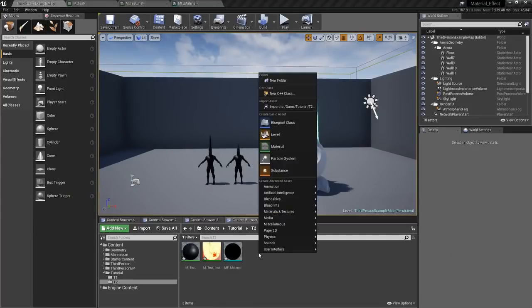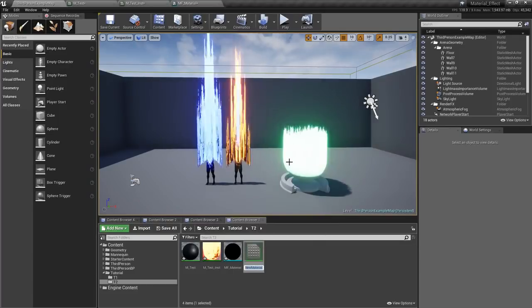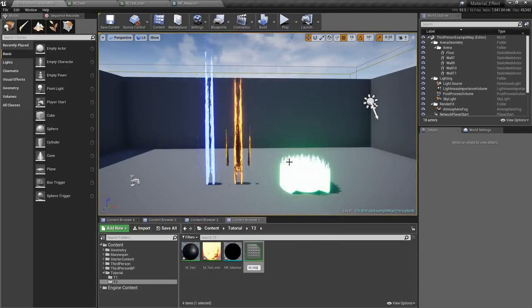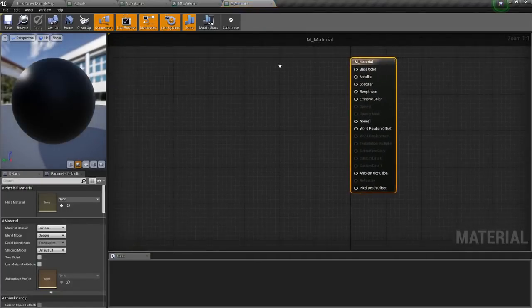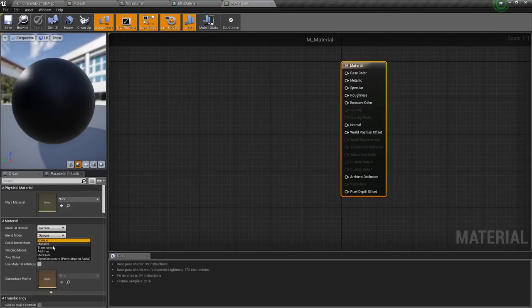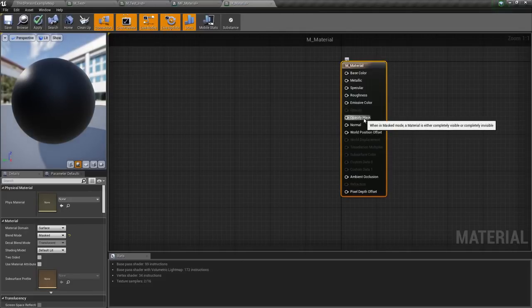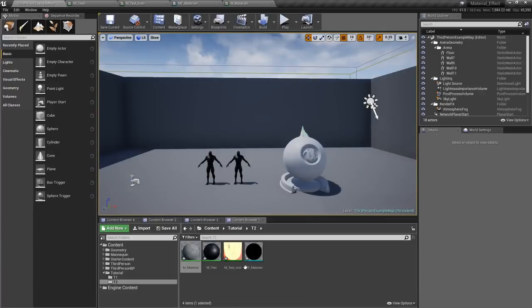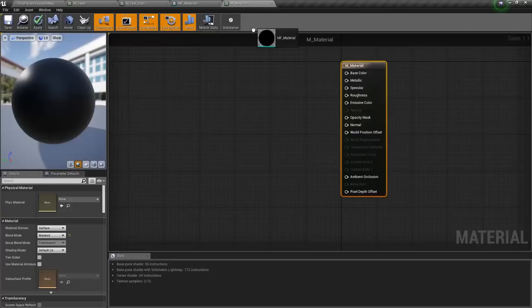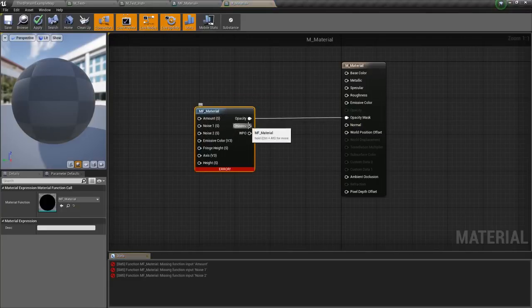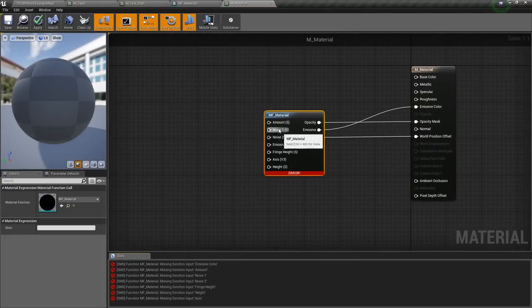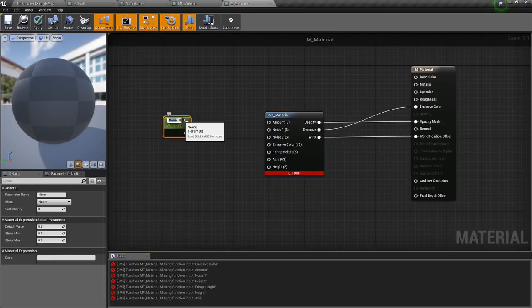Now we will create our material. So I will just create a material and I will call this M material, and I will open this up. Then I will change the blend mode to masked, so that we get this opacity mask. Now I will just bring the material function in like this. Then I will connect the opacity to opacity mask, the emissive color to emissive color, and the world position to the world position offset. And for the amount, I will create a scalar parameter and I will name this amount.